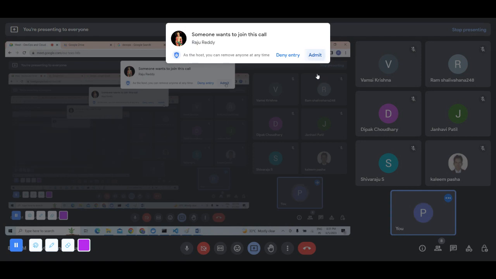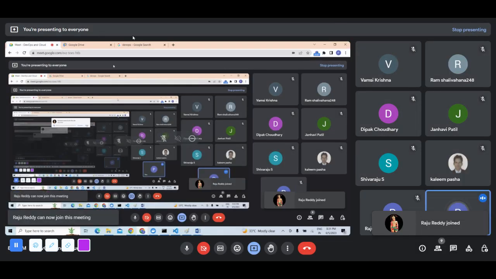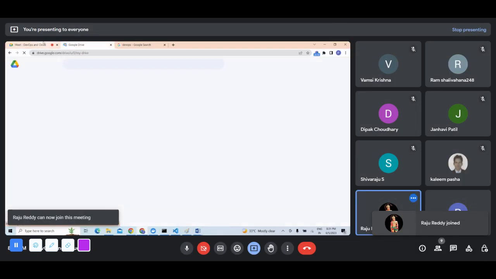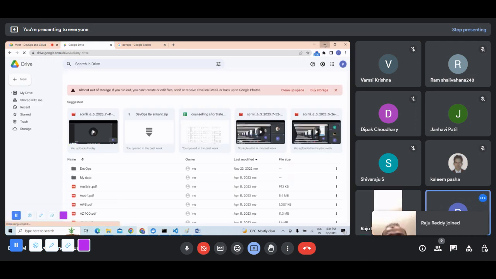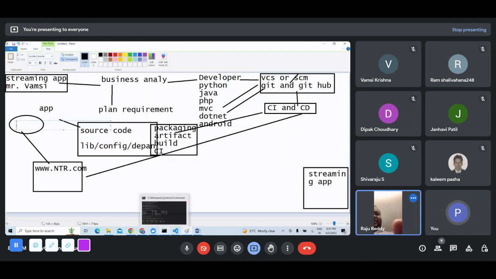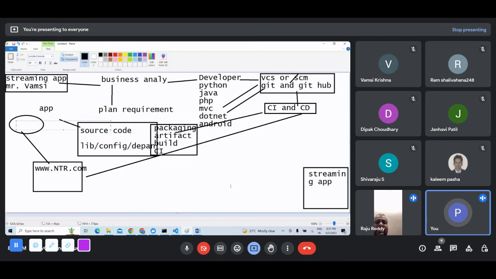Raju Reddy, Mr. Reddy, you can mute yourself. If you have a doubt, you can unmute yourself and ask me.